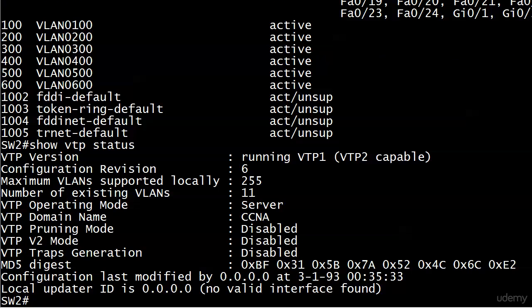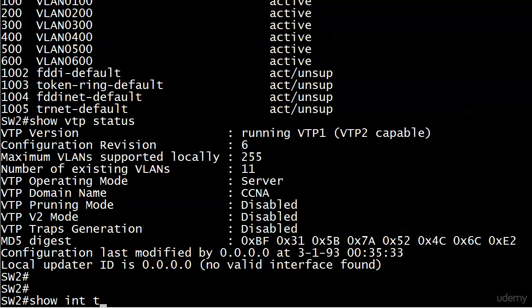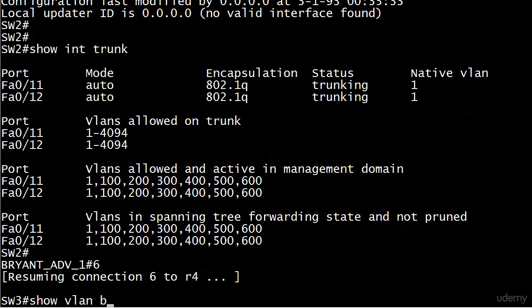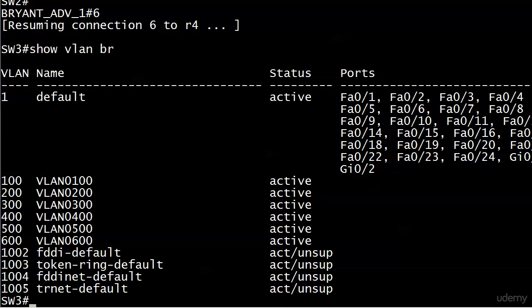So let's run show vtp status, and we really don't have any huge clues right here about what the problem is. Because if someone else sat here, it's like, well, okay, there's the operating mode of server, domain name CCNA, they're all in the same domain. If we run show interface trunk, we know the trunks are up, etc. So it looks to them like it's all good if they didn't notice that password. And we can go on over to switch 3, but we know that if switch 2 doesn't know about VLAN 700, then switch 3 is not going to know about it either.